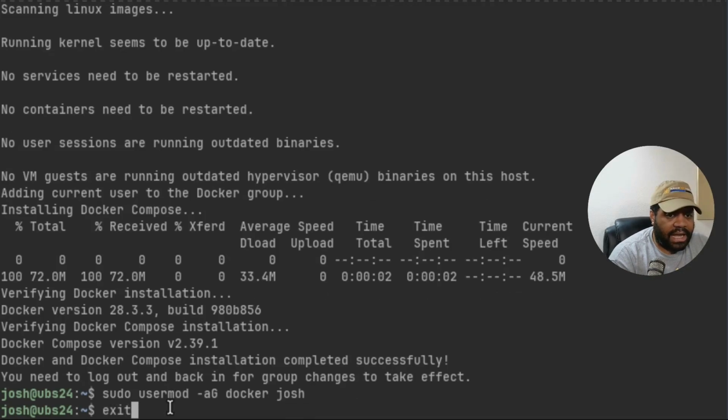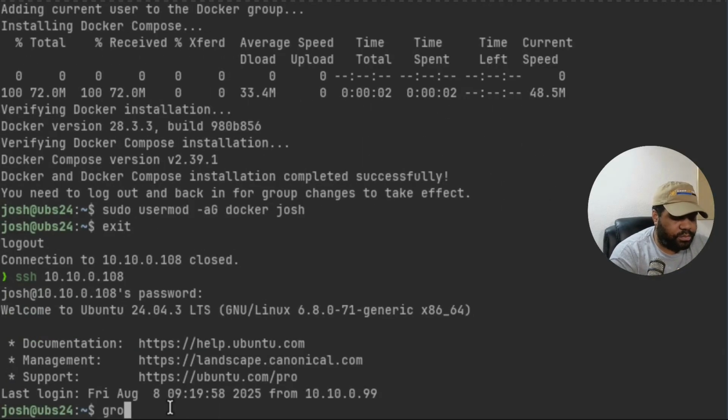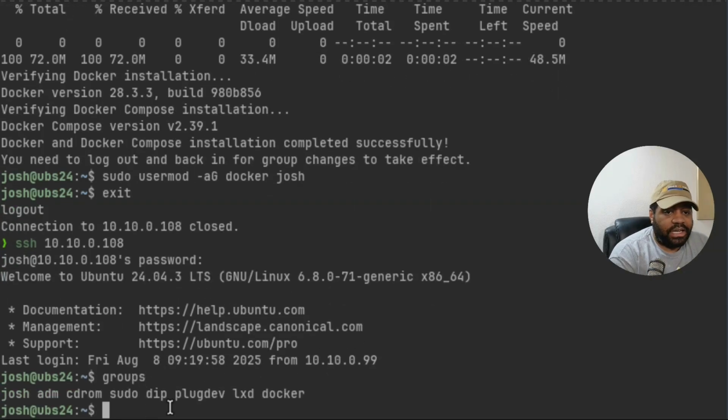And then you can log out of the server and log back into the server. Now you should be a part of the Docker group, and you can check by typing groups. And boom, we're part of the Docker group, which is needed for Docker Compose. That way you don't have to type sudo.